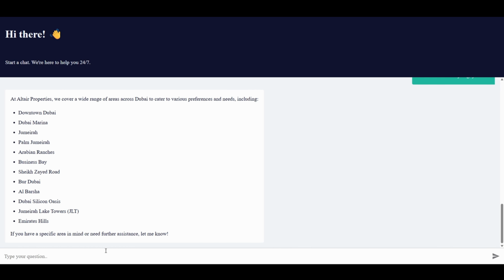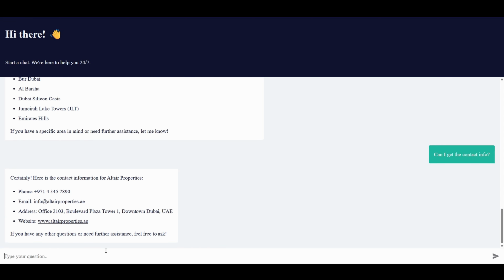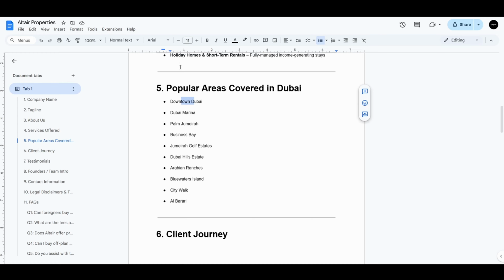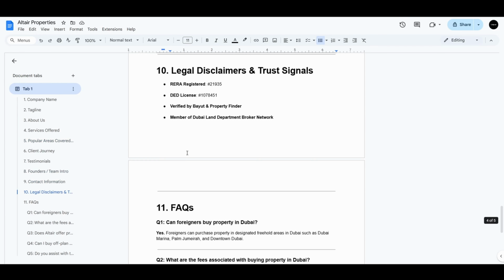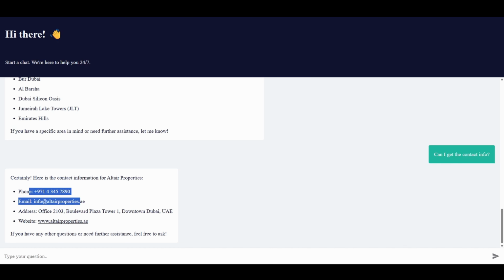Let us ask one more question. Can I get the contact info? And we can see that it has told the correct information. And that's how you build a fully automated RAG-based chatbot. You can embed this bot on your site, connect it to WhatsApp, or use it inside a CRM funnel.